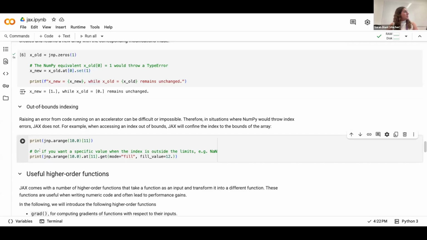One thing you can do to work around this is use this .get and use a fill value of 12. So that says, if there isn't something there, fill it with this value that I tell you. Why would it be written that way for indexes, to not throw an error when you're out of bounds? I think in general, throwing an error when you're on an accelerator is really difficult. So it's just trying to not throw errors as much as humanly possible. Okay.